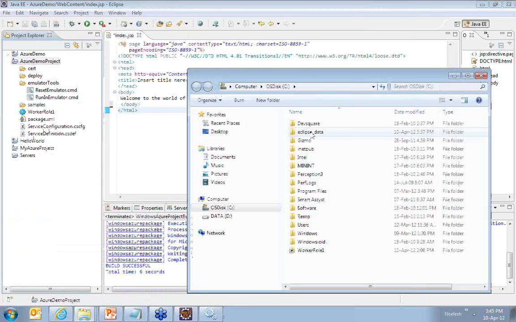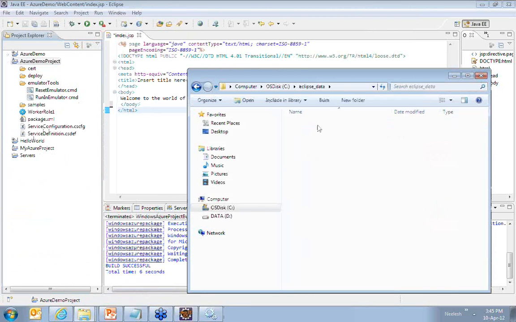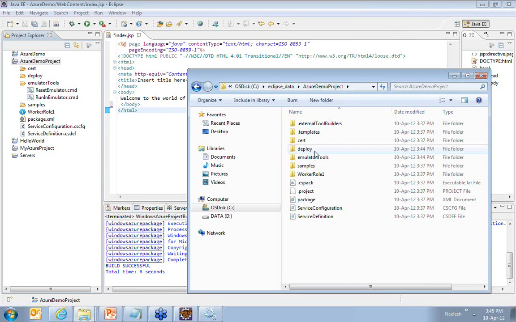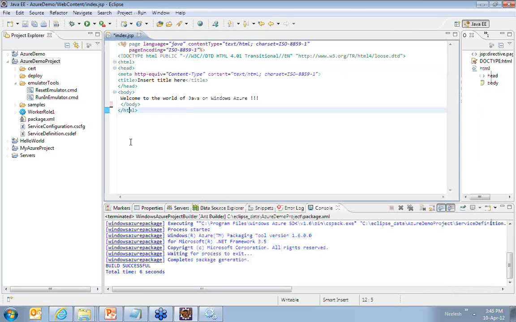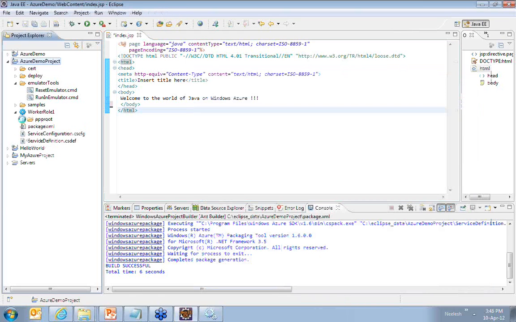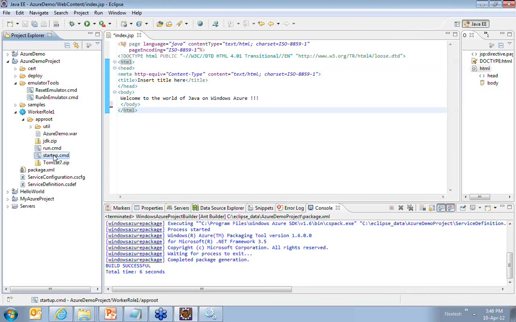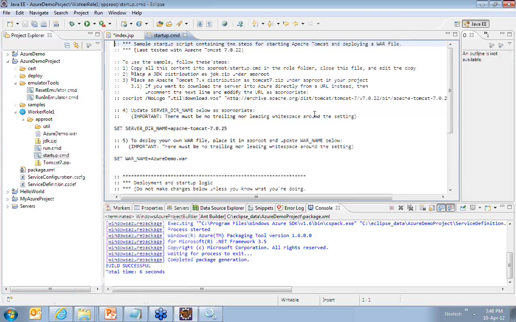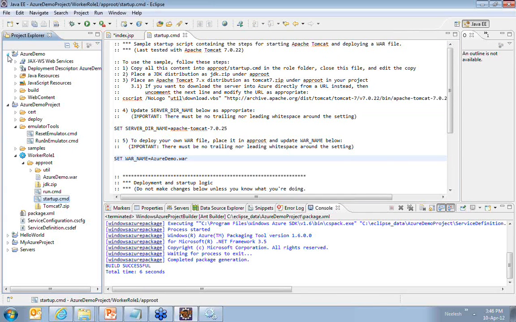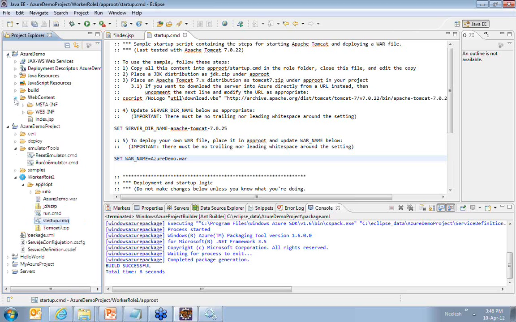So you have this as a folder, the Windows Azure demo project. Under emulator tools, you have run in emulator. Just to make sure that everything that we did is in the right sequence, this is the Tomcat folder name. You have the war that is created, and the war was created from this particular file, Windows Azure thing. And now let me just stop the emulator here.